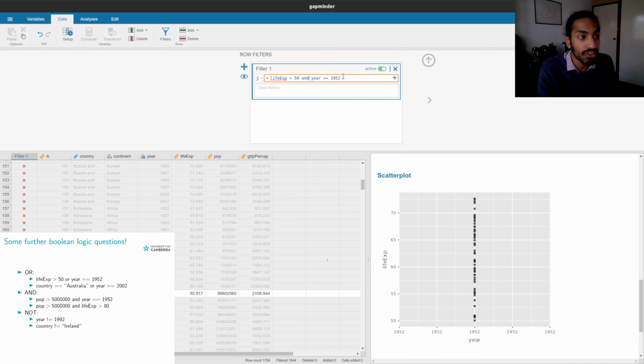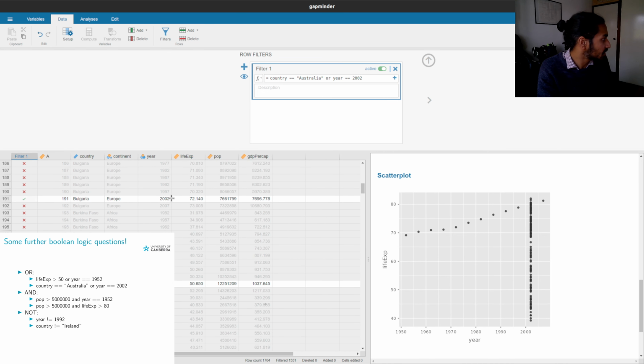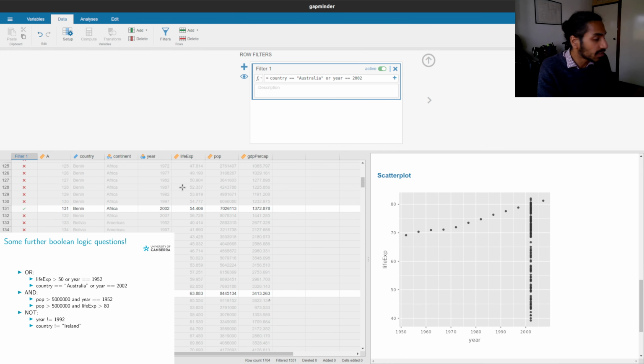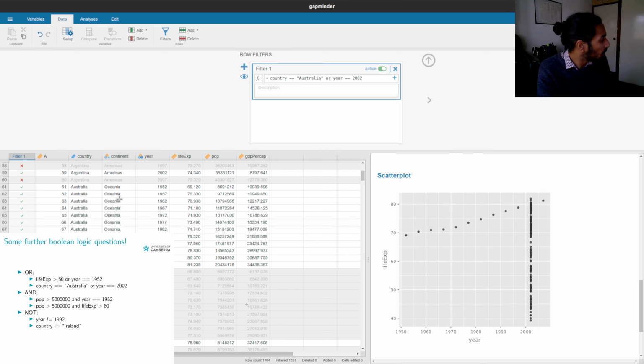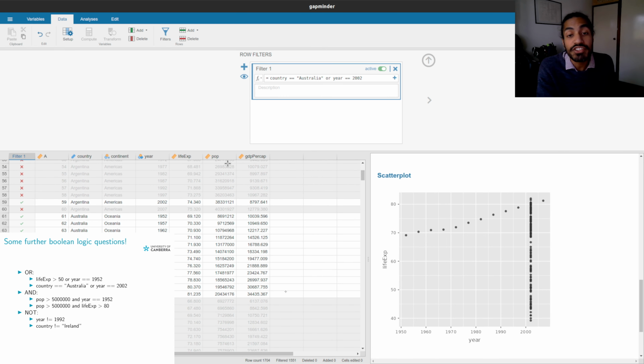So let's do country is equal to Australia or year is 2002. So let's do country equal to Australia or year equal to 2002. So it'll give me any of the options where the year is 2002, so all of the 2002 countries are selected. And also, if I go to Australia, all of it is selected because it all meets the criteria of Australia.